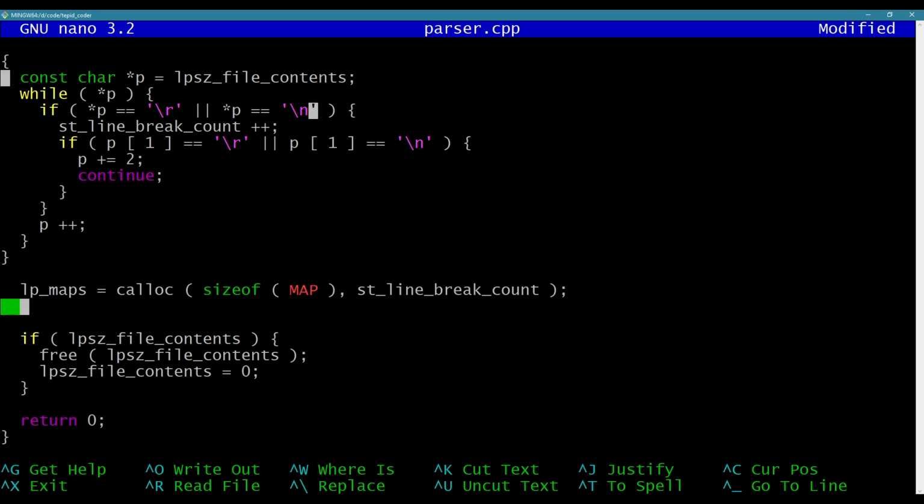And I'm using calloc here, remember, so this is going to zero all of the memory for me. It initializes all the memory it allocates, which is really one block of memory, but it has enough room to hold that many structures, however many line breaks there are. And it's already 0. So what I want to do now is basically repeat this process.